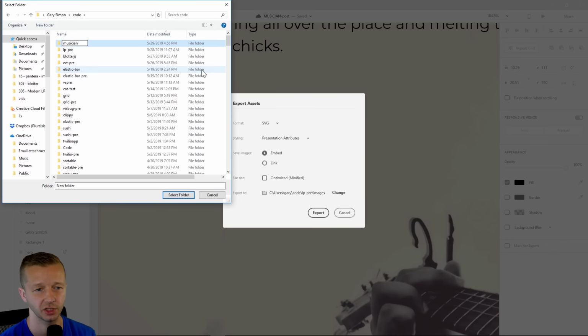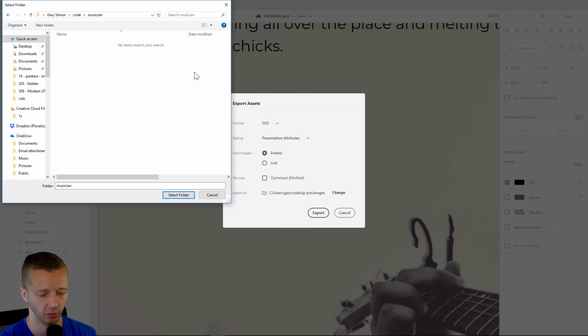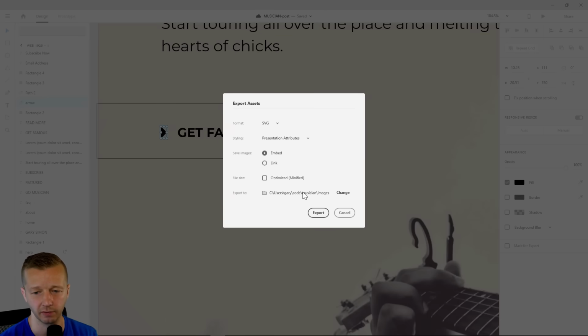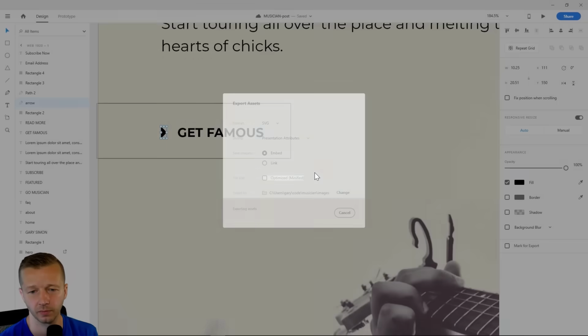I'm just going to call this musician. And then we're going to create another folder called images. You can name it assets or whatever you wish. This is a simple project. I'm just going to have 2 image assets. So we're going to select a folder and export it.